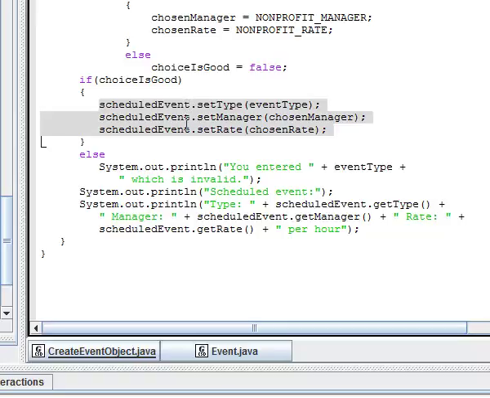We're going to event. We're going to set type, and we're going to take with us event type. Now, event type is what you've entered in when you got prompted. Please enter in what type of event you got. Private, corporate, or nonprofit. Give me a 1, 2, or 3. It's going to take a trip across to event.